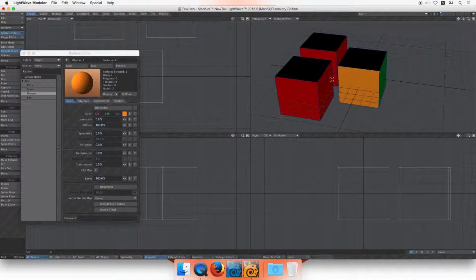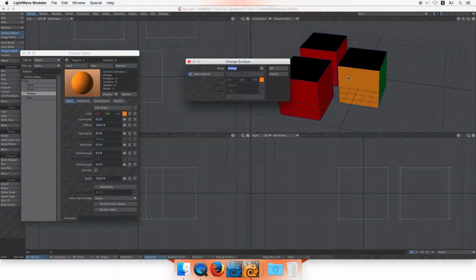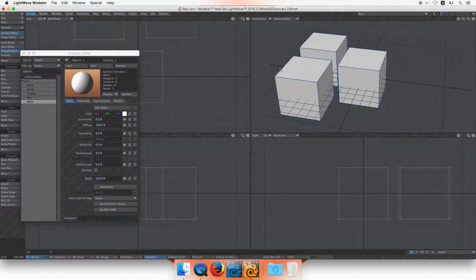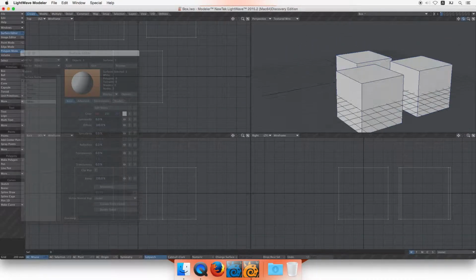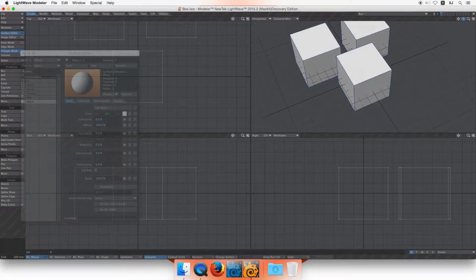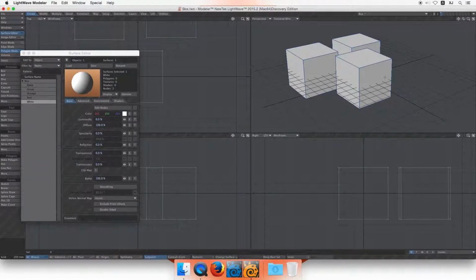Now if I deselect that polygon and let's say I want to make a new surface, so I'll push Q to make a new surface, and let's call this surface white. And we'll go to our color picker and choose white. Click OK and click OK, and everything's now white. The reason for that is, if nothing is selected in Modeler, by default everything is selected. So by having nothing selected, I applied it to everything in the layer.